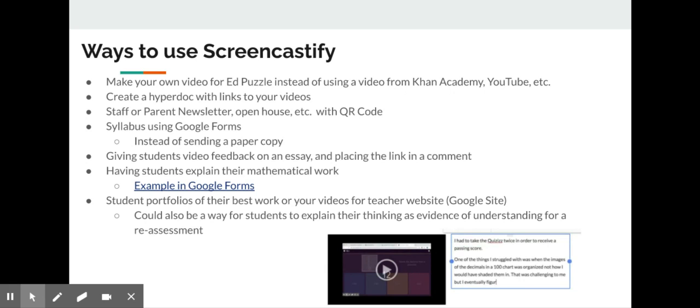okay, that's an option. If you want to create a hyperdoc with links to your videos, so a hyperdoc, if you want to do it in Google Slides, if you just want to have links to your videos all in one spot, that's a way to use Screencastify.